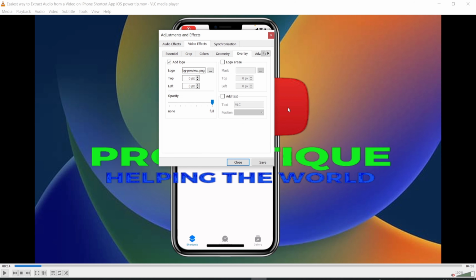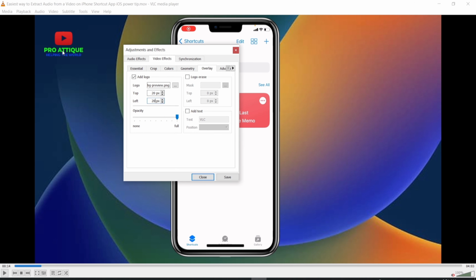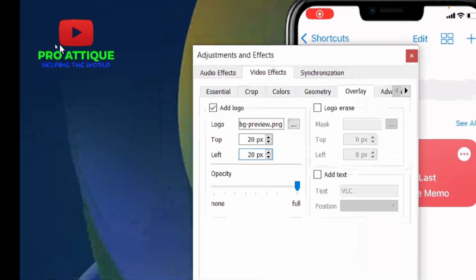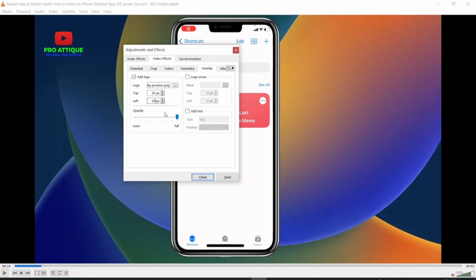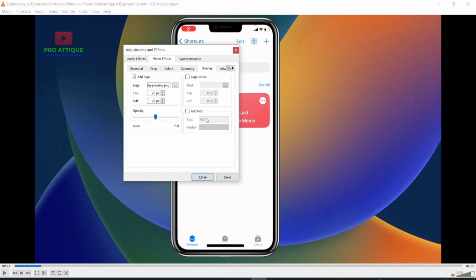Bring this one here and you can see that it appears here, and now I can choose the pixels as well, for example 10, 20, and you can see that it appears here as my logo. You can decrease the opacity and it will be like this, as it's visible right now. You can see it easily, and in the meantime you can add text.